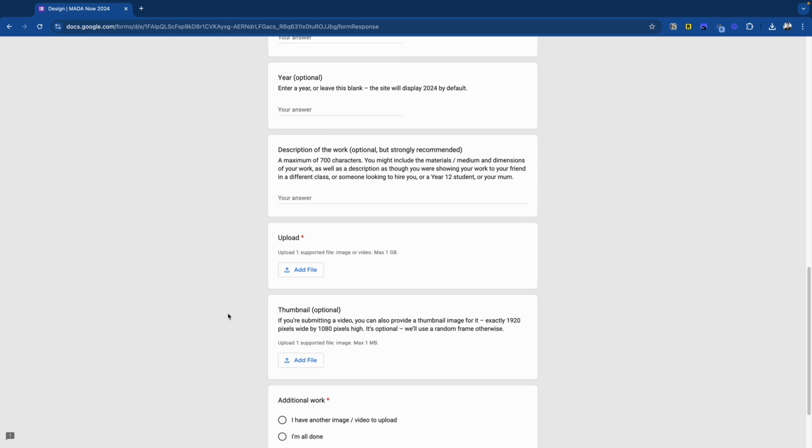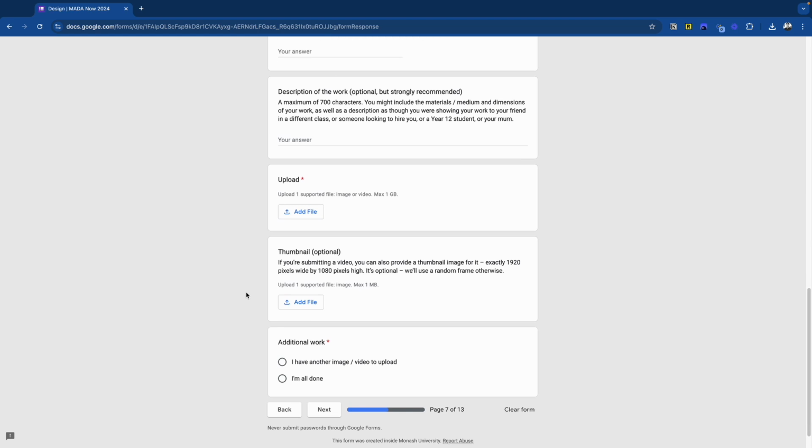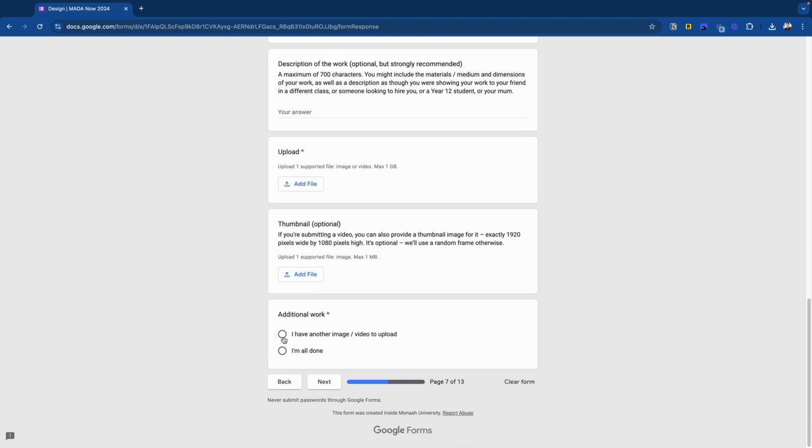We're going to be working on this in class, so you should really be copying and pasting what you've already submitted. Upload your work, thumbnails if you want it, and if you have additional work, click through to add more work, and you've got 6 images that you can upload.